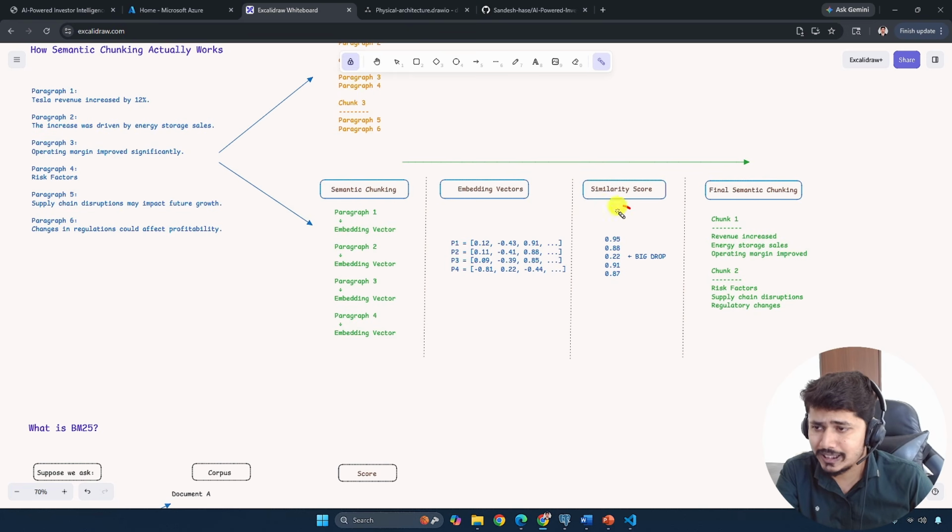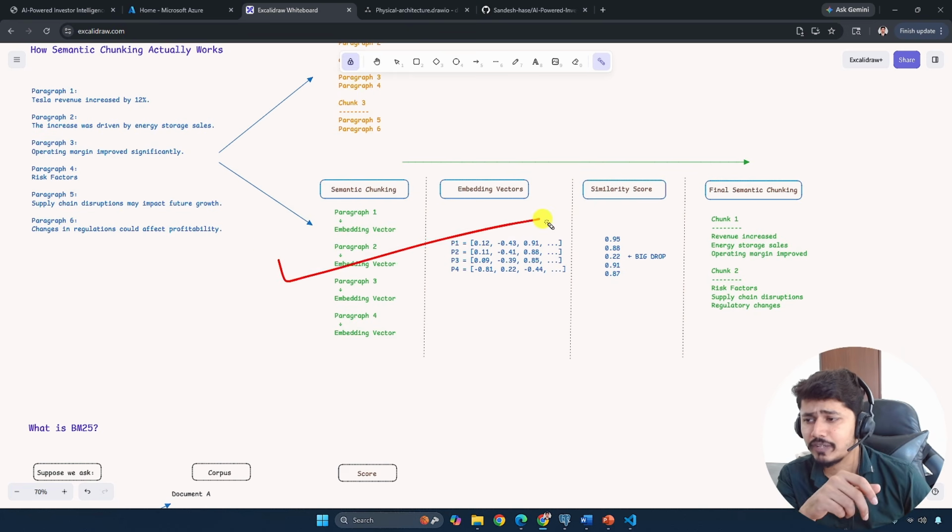So once this semantic similarity score is generated, you can see the final chunking will be like this. Revenue, energy, and operating margin will be grouped together, and risk factor, disruptions, and the regulatory changes will come under chunk 2. So that's how it will create a semantic chunking, meaning it will do the chunking based on the context available, the semantic meaning of that context, and that's how it will chunk the data. So this is what we are coding in this particular part now.